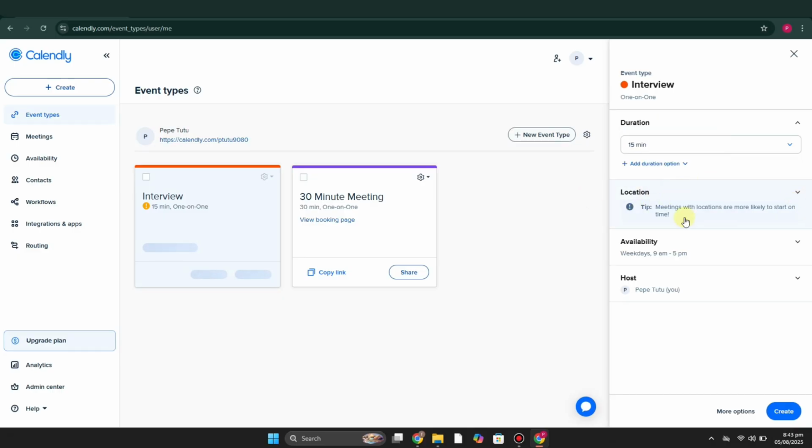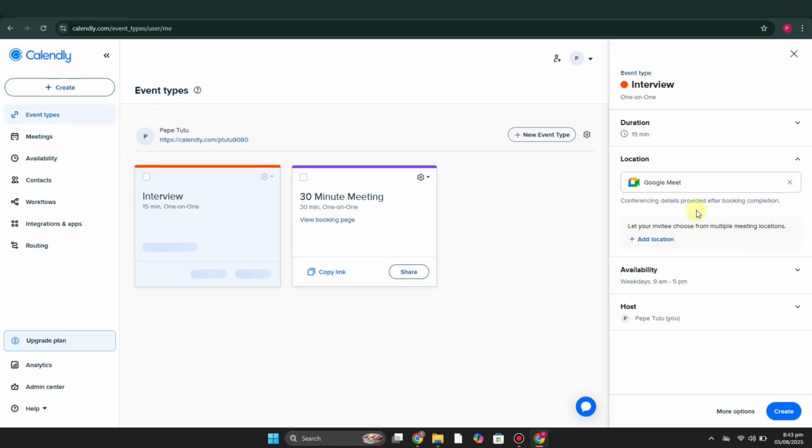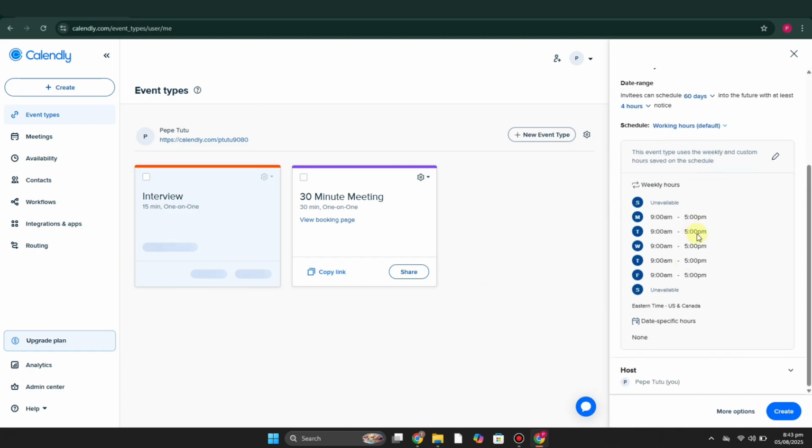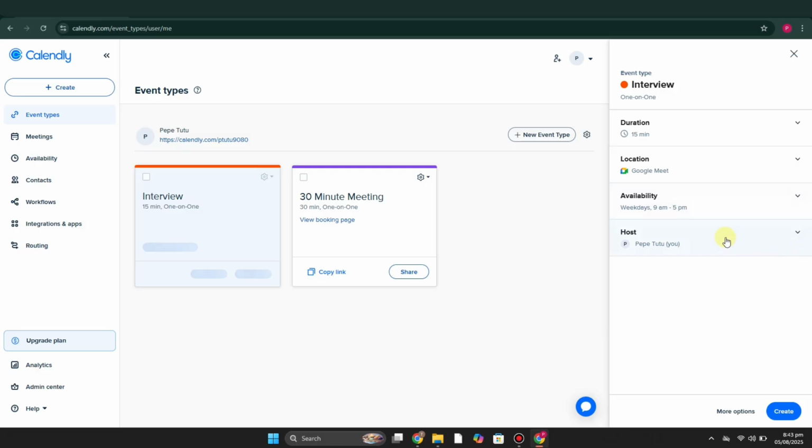Then you can choose the location if you would like to, if it is not remote. Otherwise you can choose these platforms, whatever you would like to use. And then you have to select your availability, like your working hours. We have set it earlier, but if you want to change it you can also do it. And in the host you can select yourself. If you have other team members, you can add their email address and they will also be added. And once you're done, click on create, and after that the event will be created.